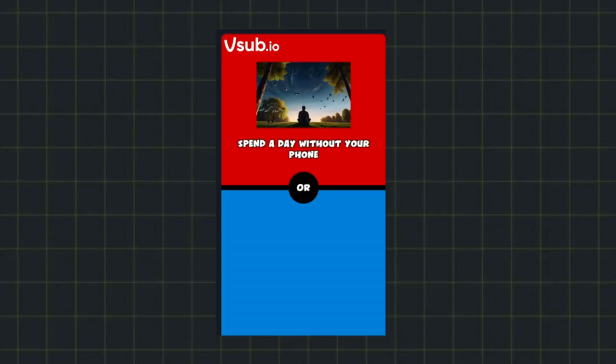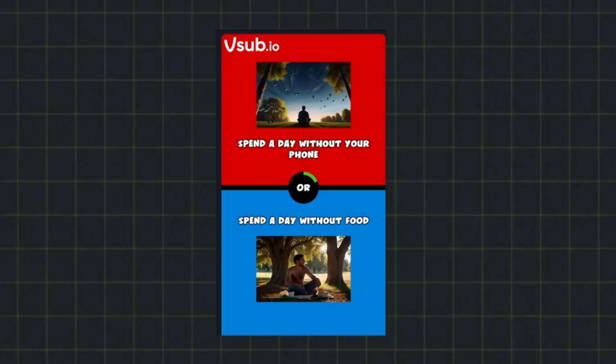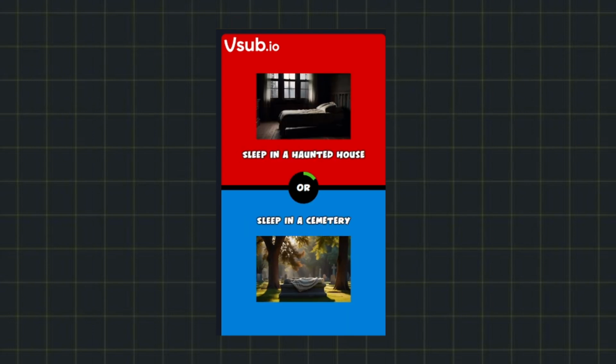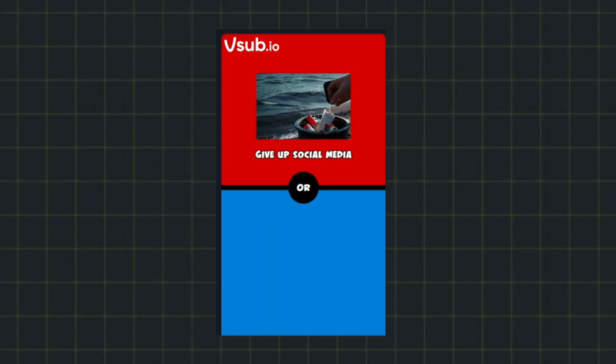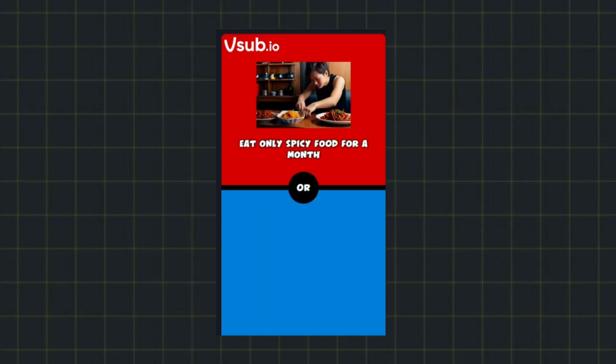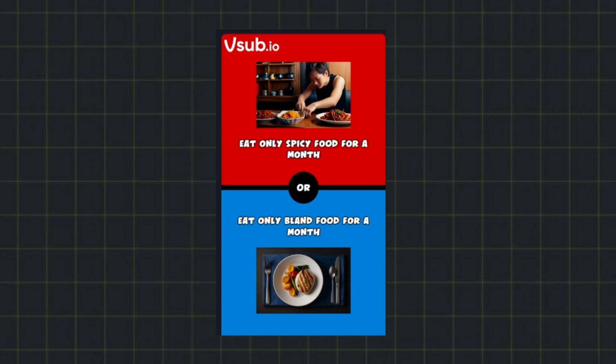Day without your phone, or spend a day without food. Sleep in a haunted house, or sleep in a cemetery. Give up social media, or give up watching TV. Eat only spicy food for a month, or eat only bland food for a month.